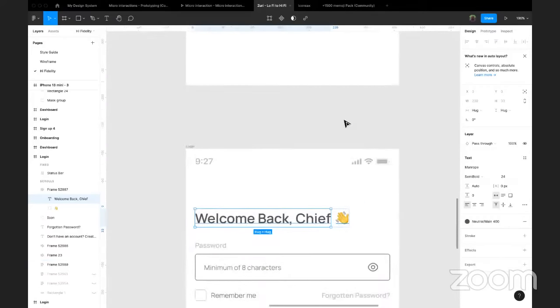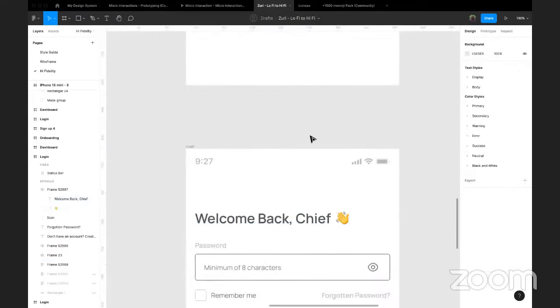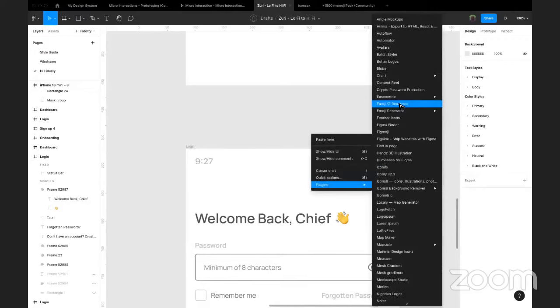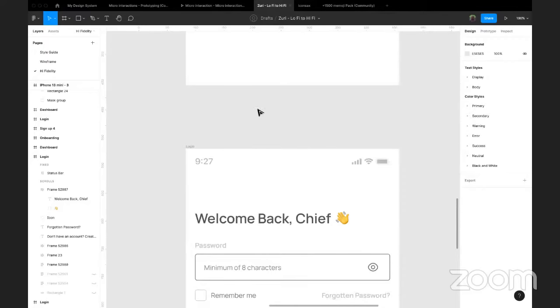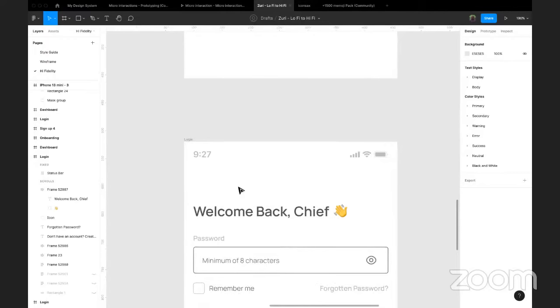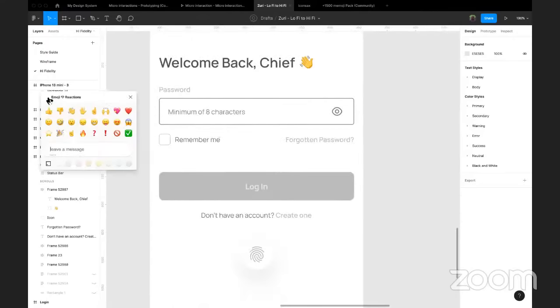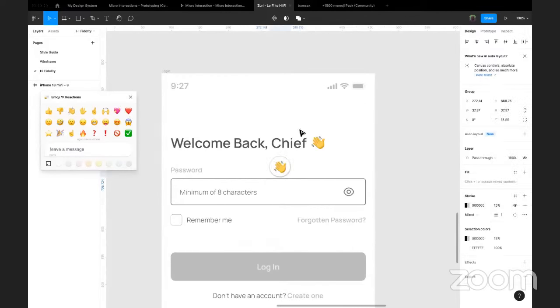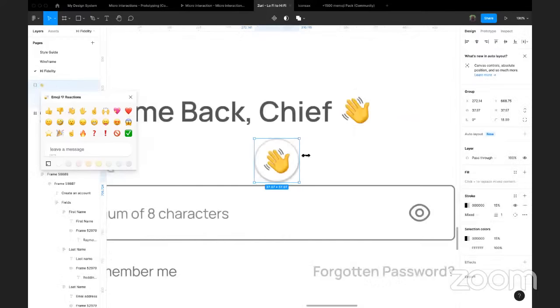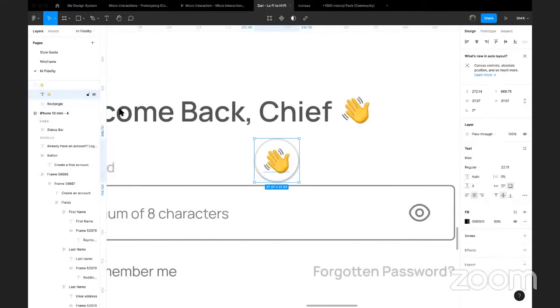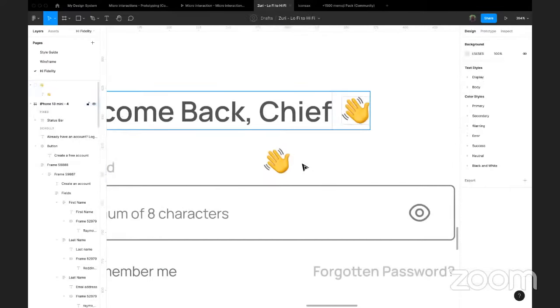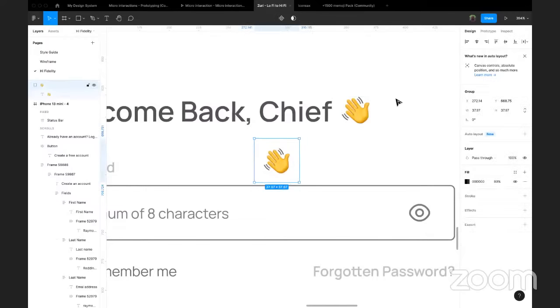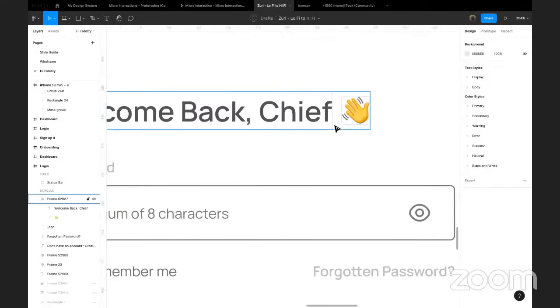This icon here, this emoji here, I got it from a plugin. What's the name of the plugin? Say emoji reactions. So emoji reactions, you know how to install plugins. Search for it from the community. So this is the icon here. So you can just select it, then remove the background here. Just delete it. Then place it wherever you want to place it. So that's that.